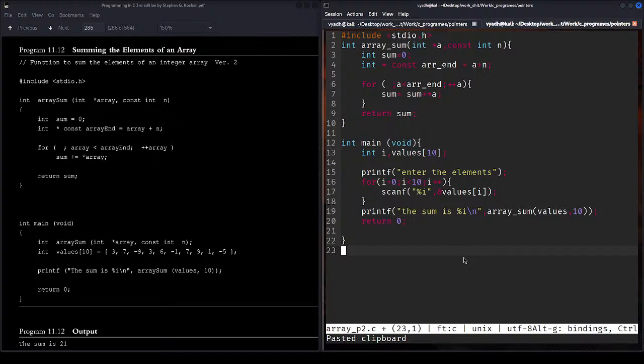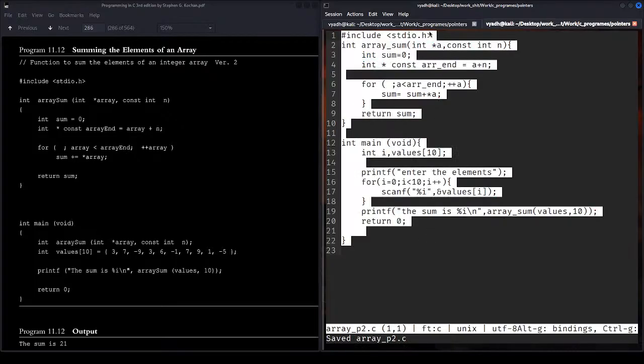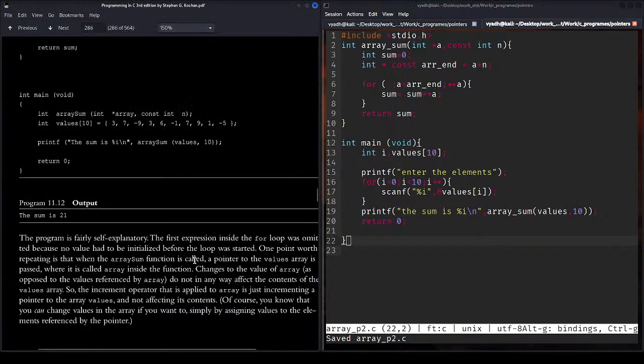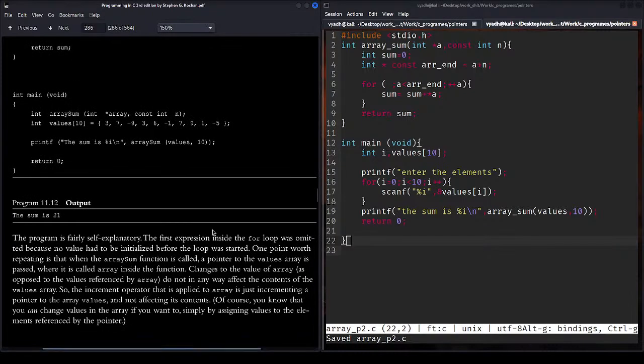Any new doubts? No. Okay, so this should work. Let me just check it once. Control S. Saved. No error. So which is more optimized? The program is fairly self-explanatory. Let me see now which is more optimized. The first expression inside the for loop was omitted because no value had to be initiated before the loop started.